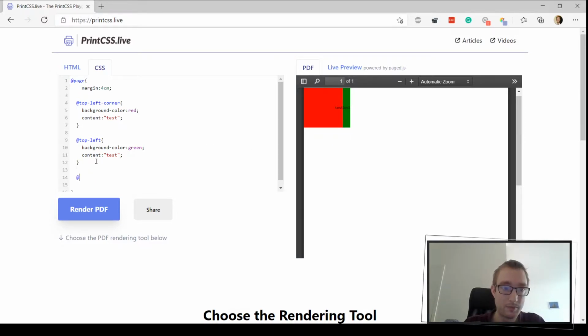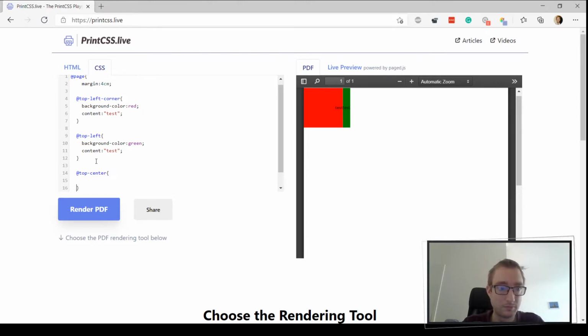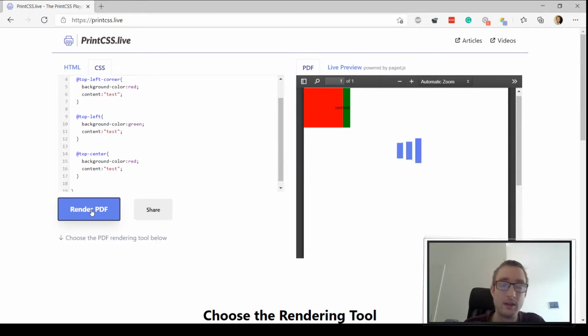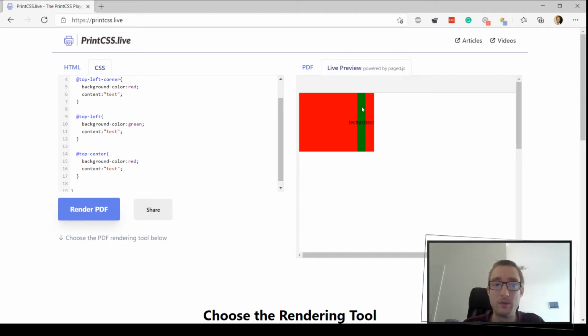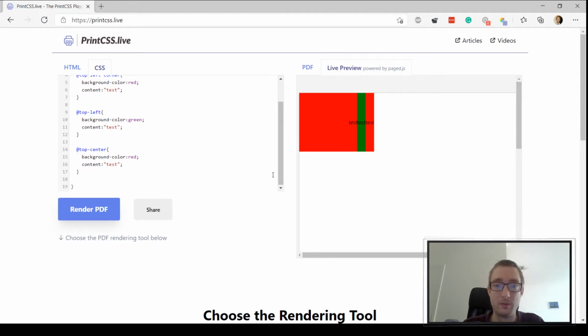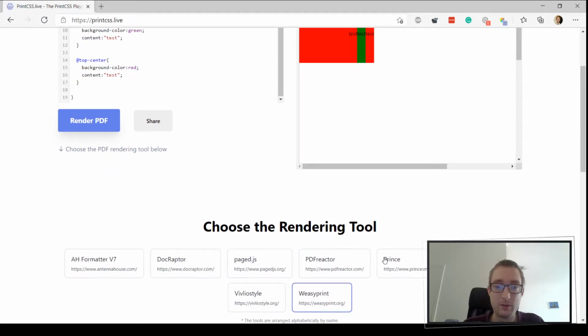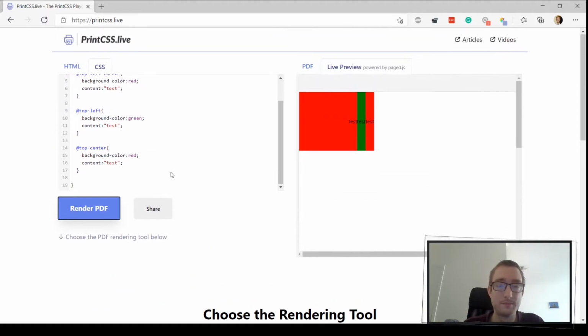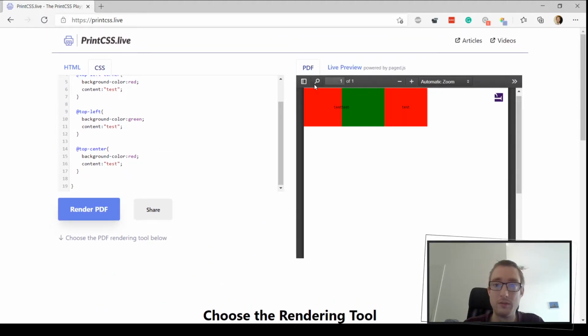Going further, we have the top center. Also here, let's go with red again. If we render that, we see here we have the center box. And we see also here the center box. If we change the render, let's say to Prints, and render the PDF, we see how Prints would render it.